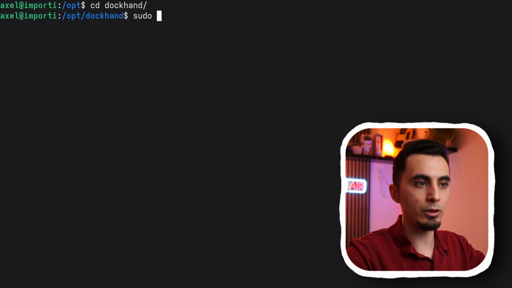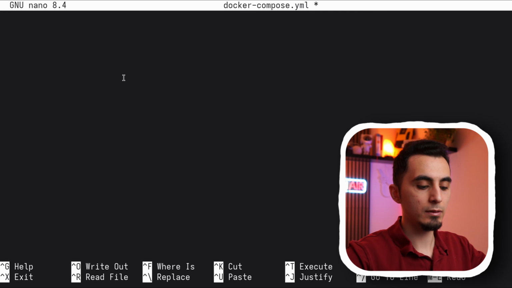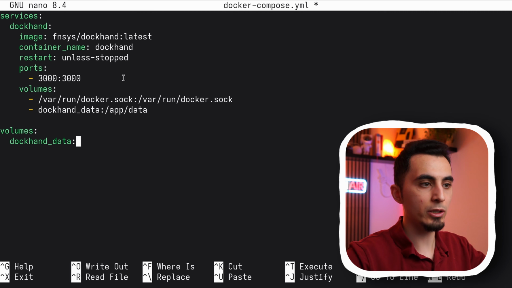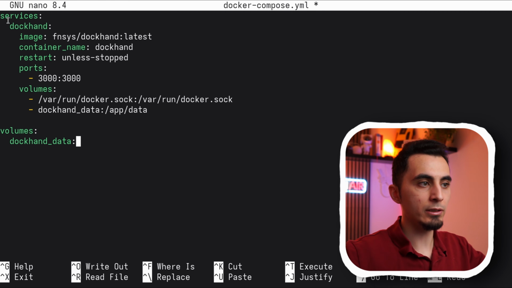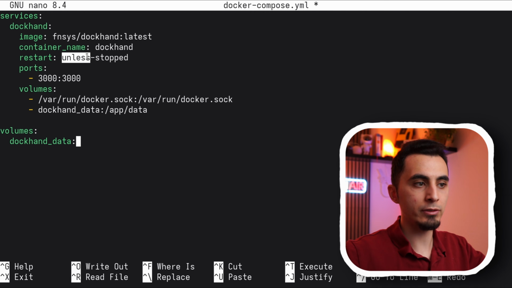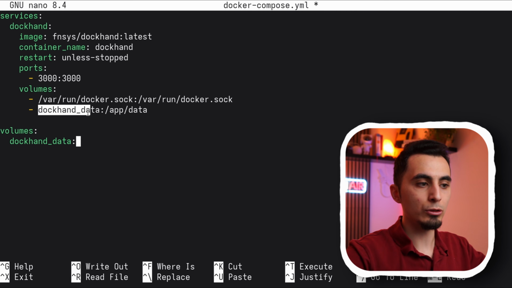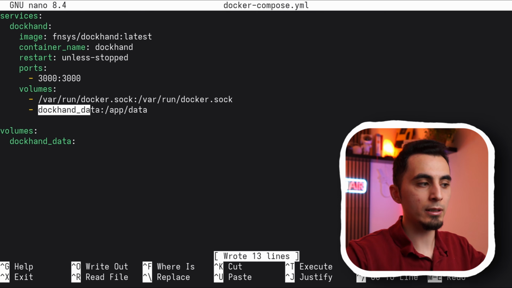So just type sudo nano docker-compose.yaml and paste the bad boy we have copied before. Alright, we have one service, which is a Dockhand service. We are using this image. The container name is Dockhand. It will start always unless you have set it to stop before restarting the server. We are exposing the port 3000. We are giving it access to the Docker socket and binding the Dockhand data directory. So type Ctrl O to save and Ctrl X to exit.